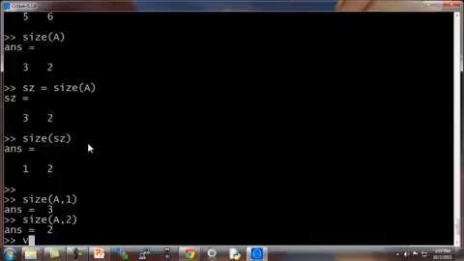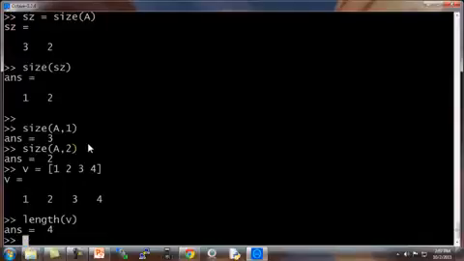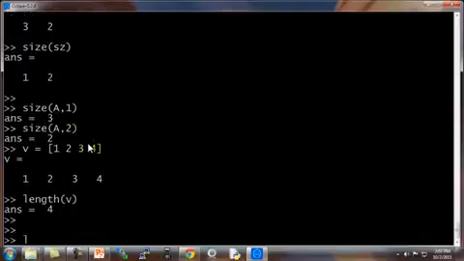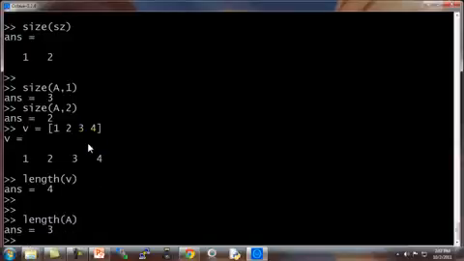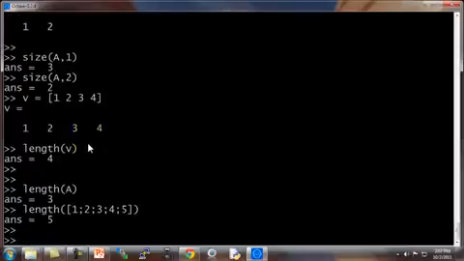If you have a vector V, so let's say V equals [1 2 3 4], and you type length(V), what this does is it gives you the size of the longest dimension. So you can also type length(A), and because A is a 3 by 2 matrix, the longer dimension is of size 3, so this should print out 3. But usually we apply length only to a vector, so length([1 2 3 4 5]), rather than apply length to matrices, because that's a little more confusing.